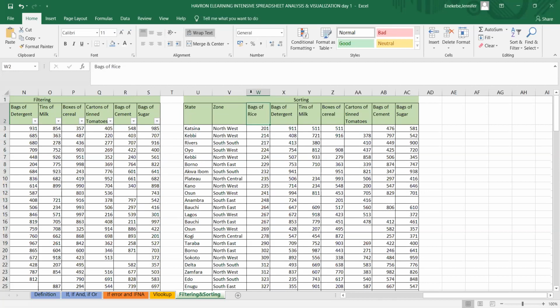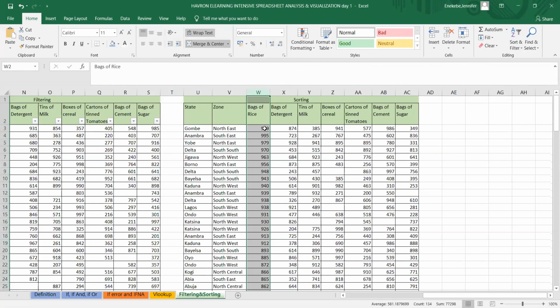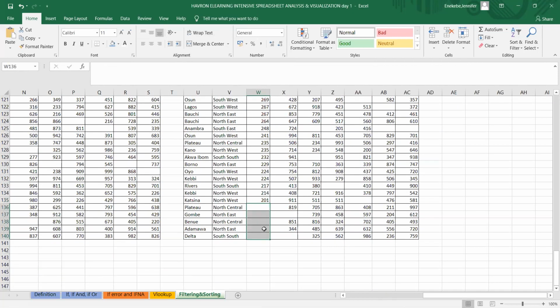So let's sort the other way around. Let's sort from largest to smallest. Yes. Likewise, my largest is Gombe. And if you check down, you see the blank cells that Excel did not sort. Okay.